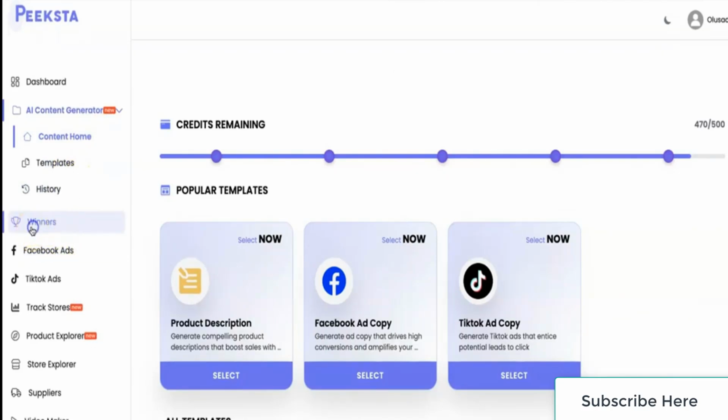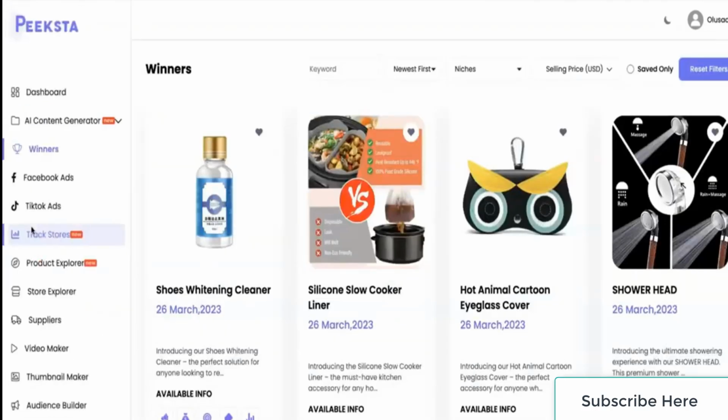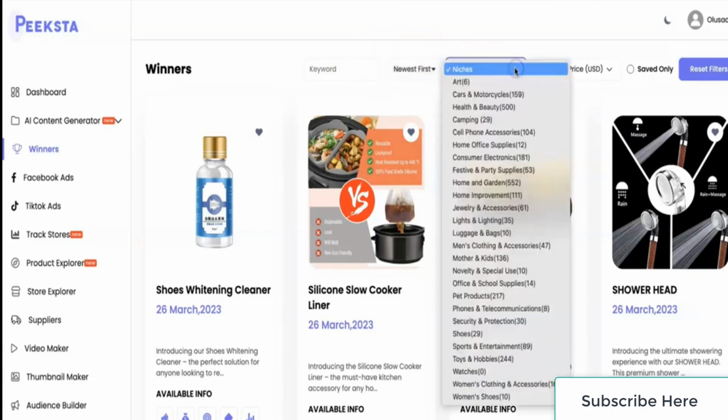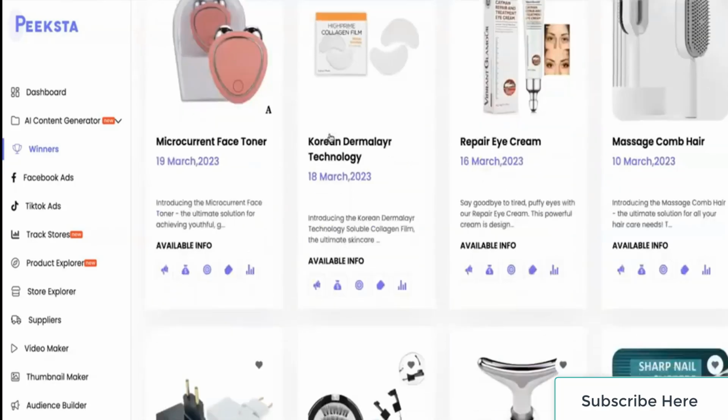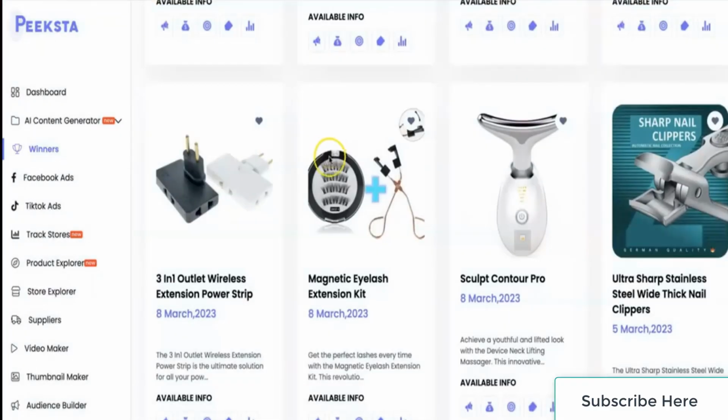So for winners here, if you click on winners, you can see potential winning products that you can actually sell. Here you have the filter to search by keyword. You can also use this filter to check for the newest or oldest winning products, and you could also choose niches based on the kind of product you're finding. So if you're looking for products in health and beauty, all you simply need to do is click on health and beauty, and it's going to bring out products in that niche. Based on the price of products you are looking for, you could also use this filter to search for any product. All these products are winning products that you can actually click on, then get more details about.